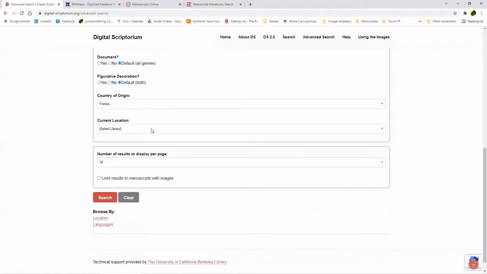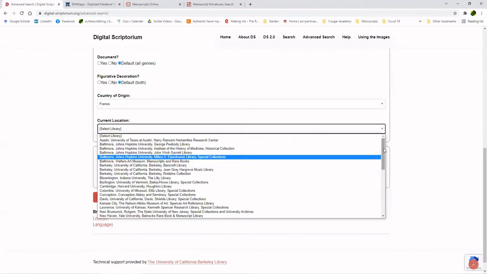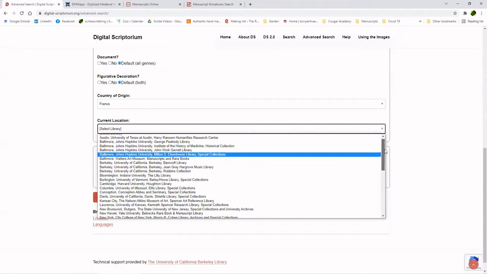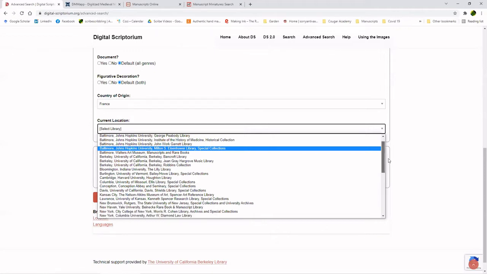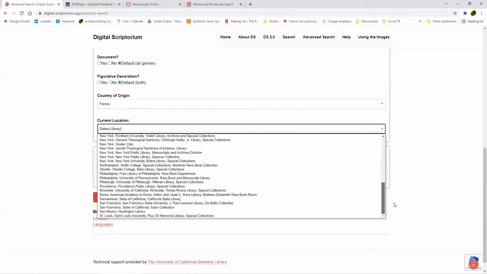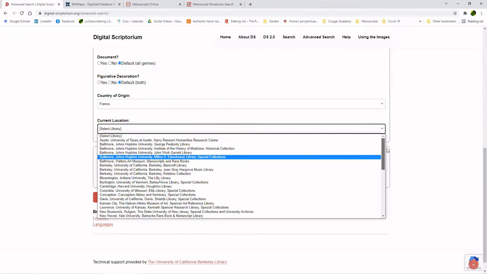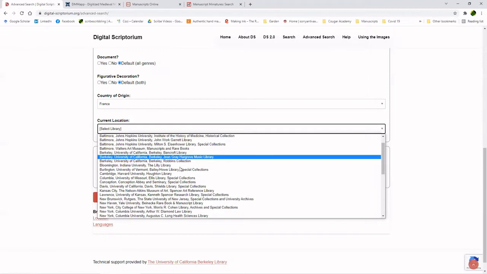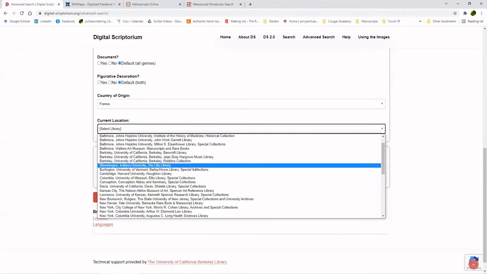Okay. Current location. You can pick the library that you're going to look through. Austin, Baltimore, Johns Hopkins, Berkeley, which, by the way, I think are the people that are putting this on, that are in charge of this one. Cambridge, Columbia, New York, Northampton. There's even Bloomington, Indiana, Lilly Library. I've been there a lot. I used to live 15 minutes away. It was awesome.